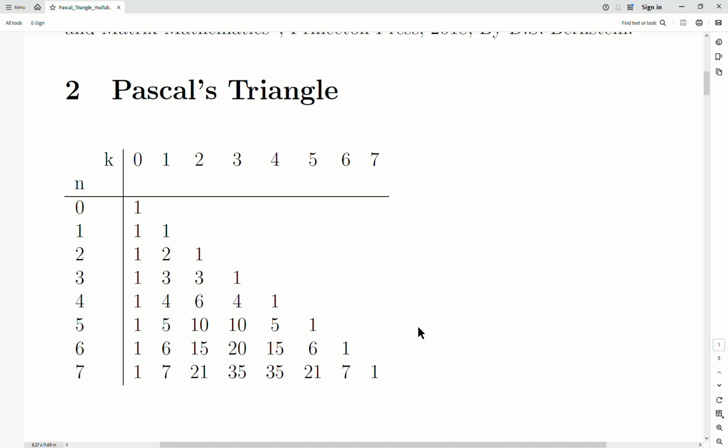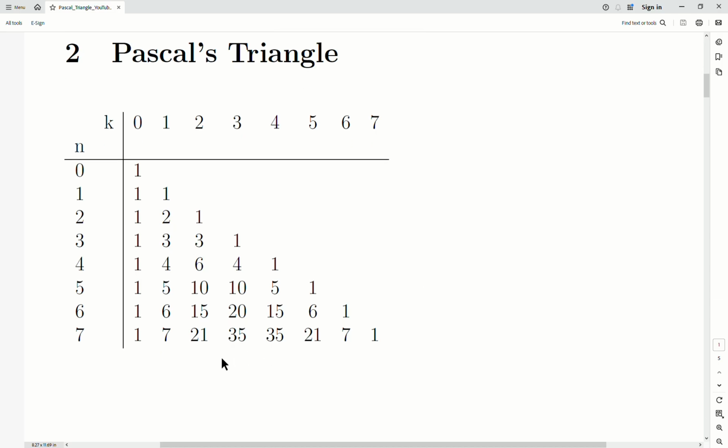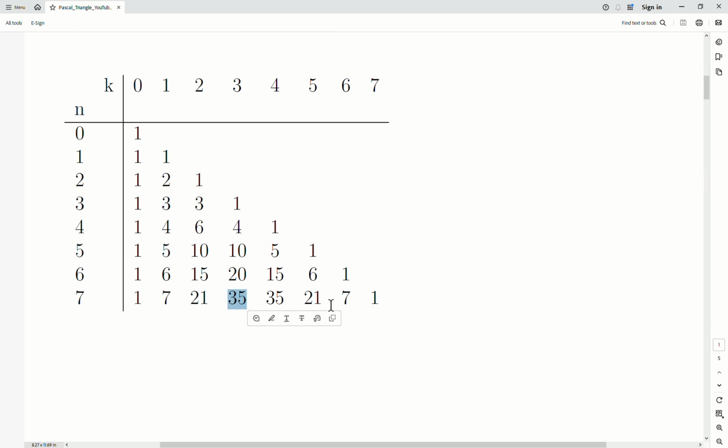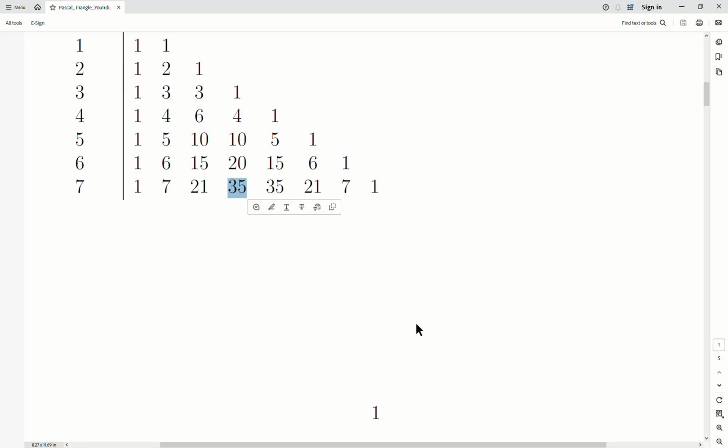Now to use the formula on the first page there, you place an X anywhere in this triangle, anywhere. So let's say we put an X on this 35. Then what's going to happen is we're going to add the numbers to the right, and we're going to add the numbers above it in a special way.